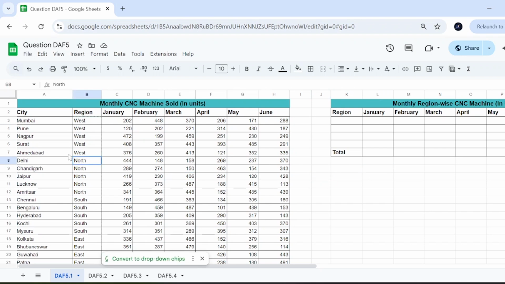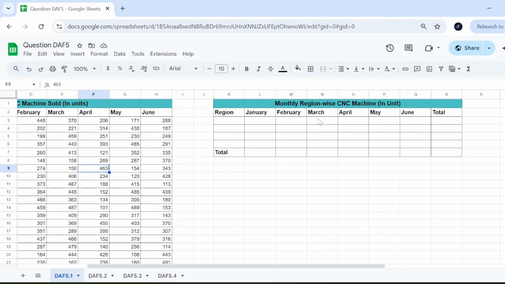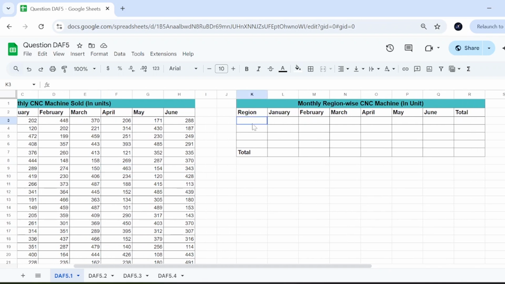Here we have city-wise CNC machines sold in units. So there is one company who sells CNC machines, and here you can see in the data, in Mumbai city, which is in the West region, in January, how many CNC machines they have sold, and likewise in other months. Now the manager asked you that I want the region-wise, monthly region-wise CNC machine units sold.